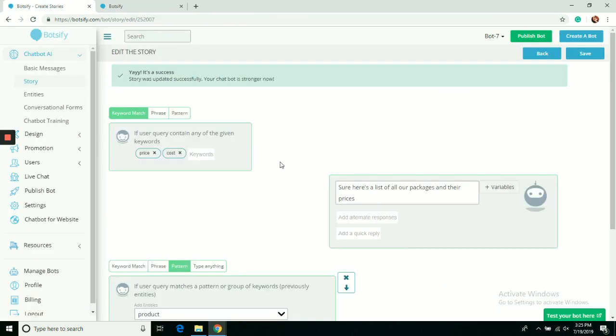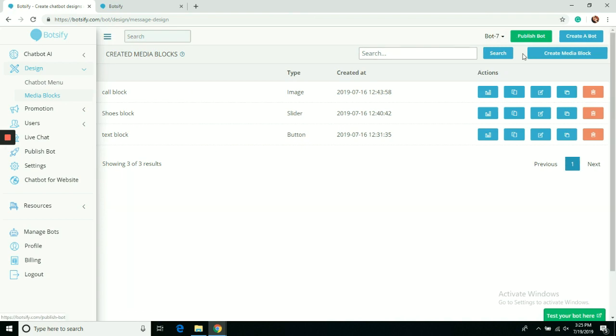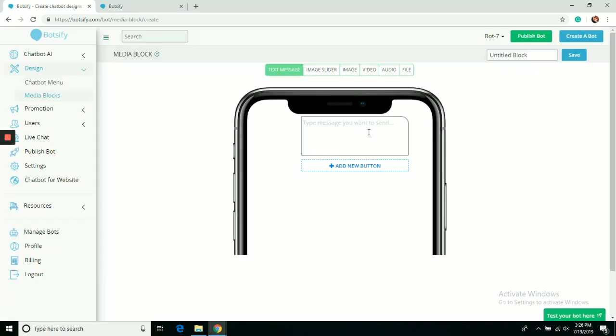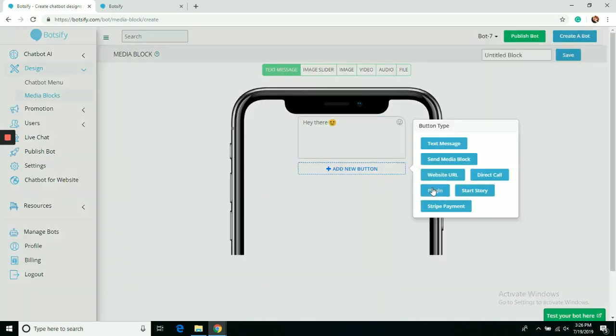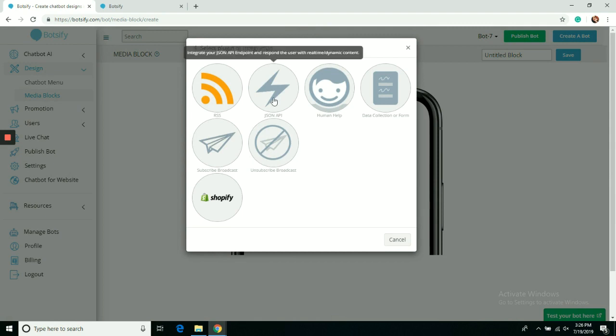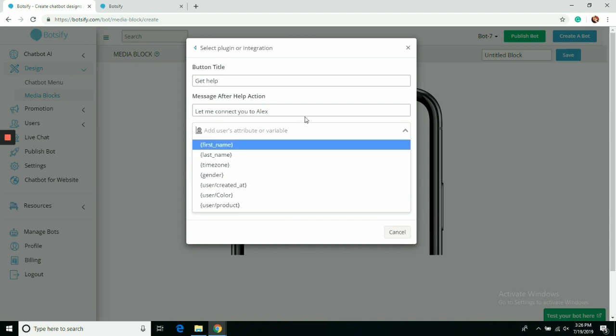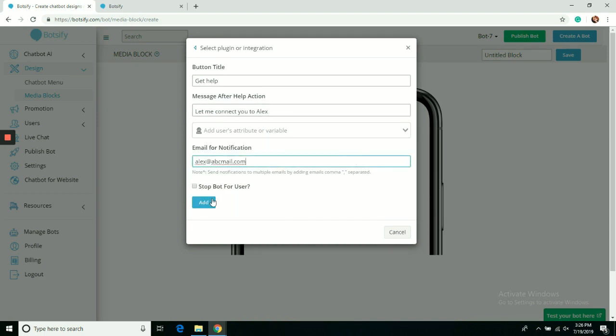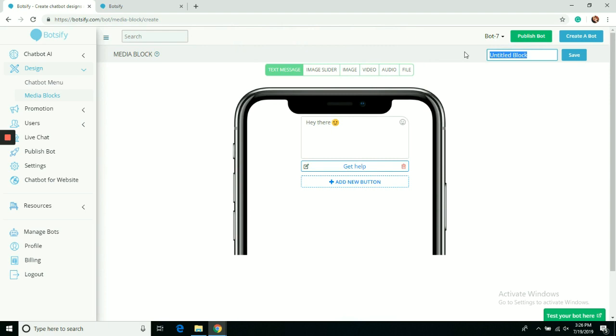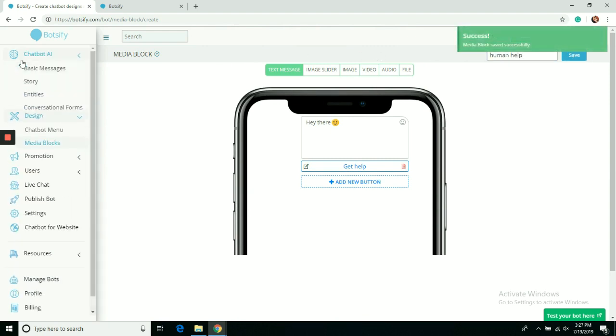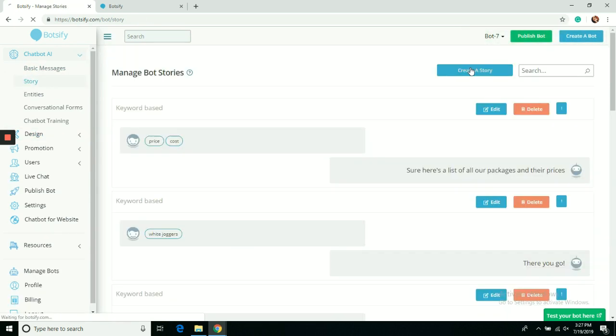Now we will try plugins for media blocks. Click Create New and select a text block, type a message, choose button, and add plugin. I'm going to choose human help here, bot message, user attribute if needed, and email address. And the email address I want to receive the notifications at. Then choosing a name for this media block, saving the block, and then move on to Stories, where I need to add the media block to try it out.